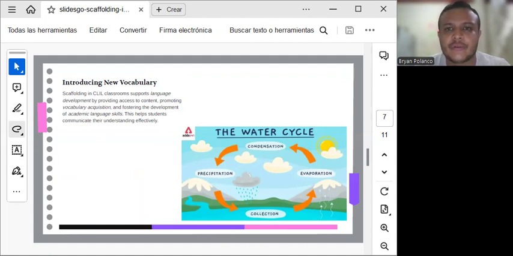To scaffold new vocabulary, first we have to pre-teach key terms like condensation, evaporation, collection, precipitation, and so on, and use some visual aids and some short and simple definitions. Then we're going to use these words in context and encourage students to use them in some sentences. And finally, we can provide sentences or vocabulary lists that support the use of these words correctly.